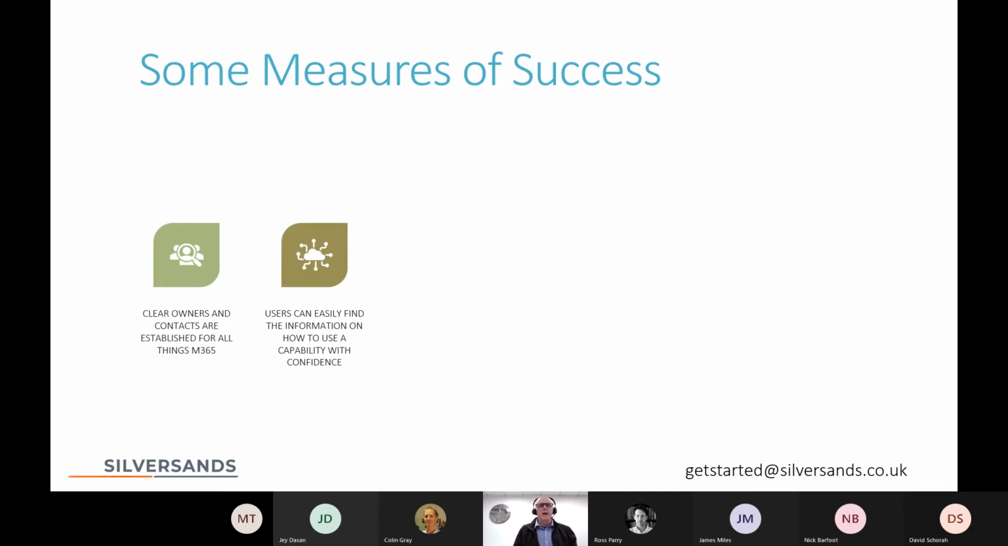Staff can find the information on how to use the capability with confidence. They can be more self-reliant. They're not calling the service desk every day or every week or every month. They are able to go and find out their information on things that are changing or things that are new to them.